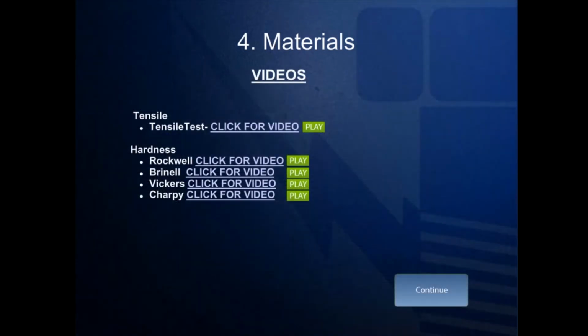Here are some additional videos that clarify the details of the tensile strength and the different types of hardness strengths.